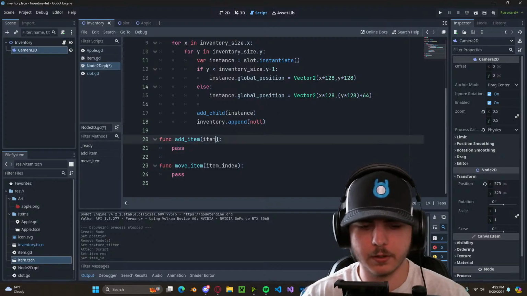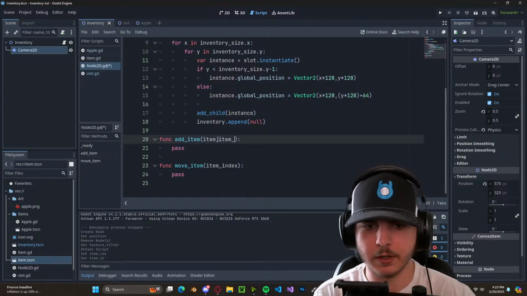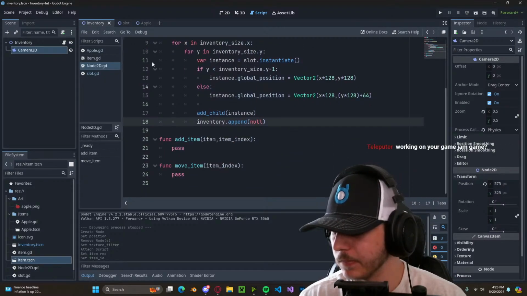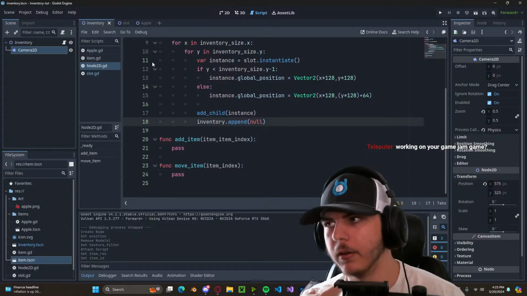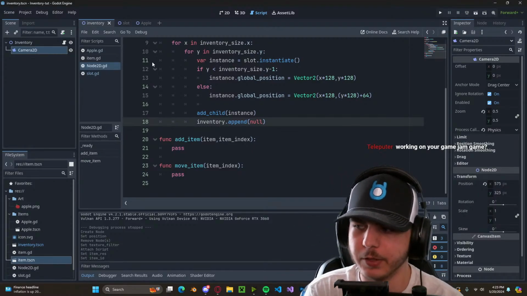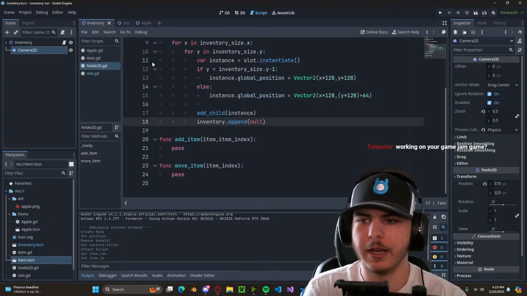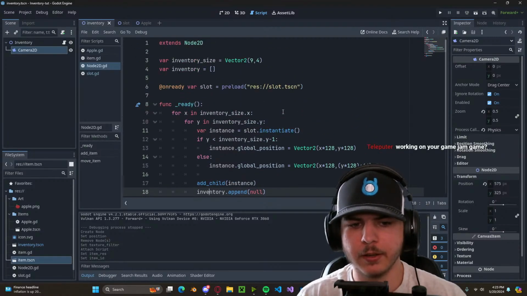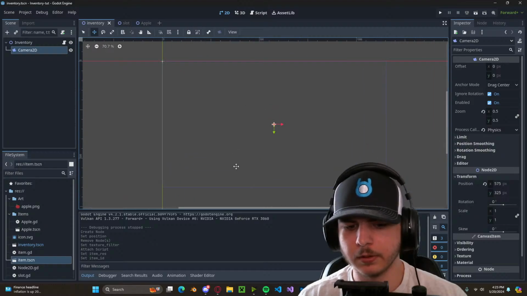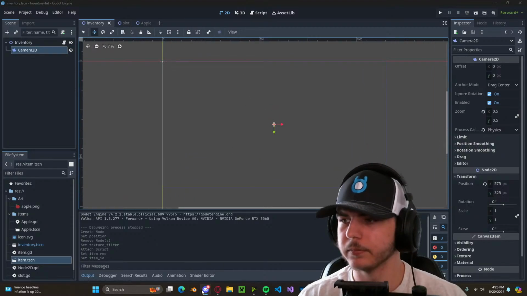So, and then item index, I think maybe, right? I am making a tutorial on how to make an inventory system. And I'm taking some notes from my game jam game that I never finished, and I don't plan on finishing. But yeah.